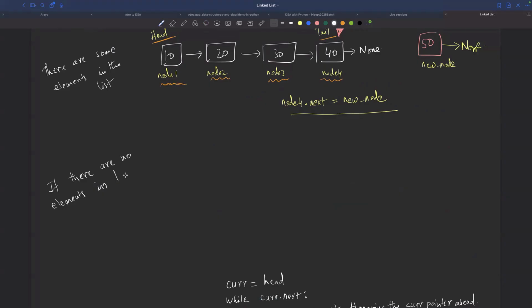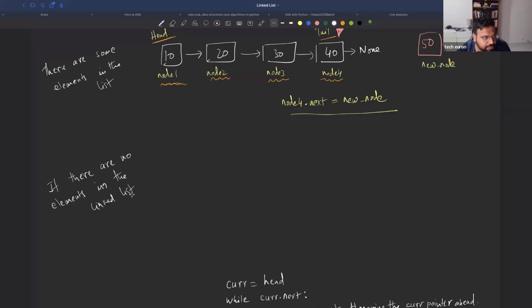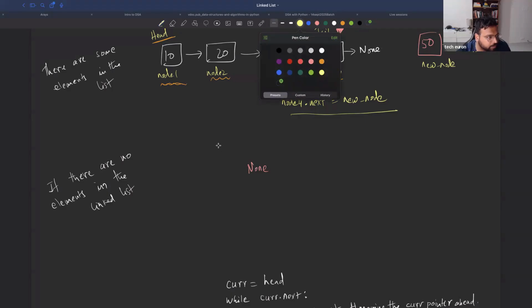Then we need to create a new list, right? We need to create a linked list, first element, and put the position as head. So if there are no elements in the linked list, then what will the linked list look like? It will look like there is a None, and the None is only my head. None is my head and None is my tail.